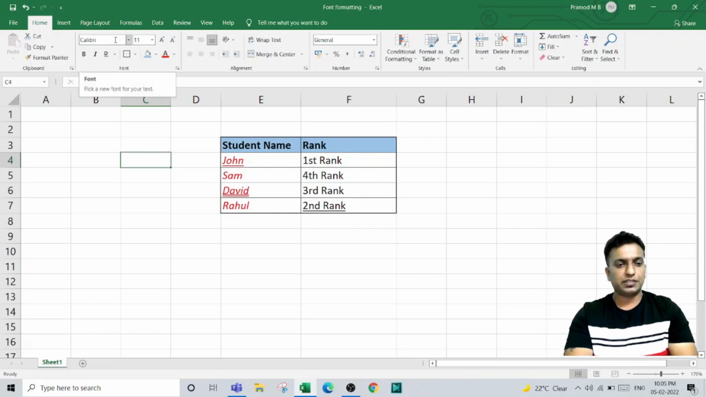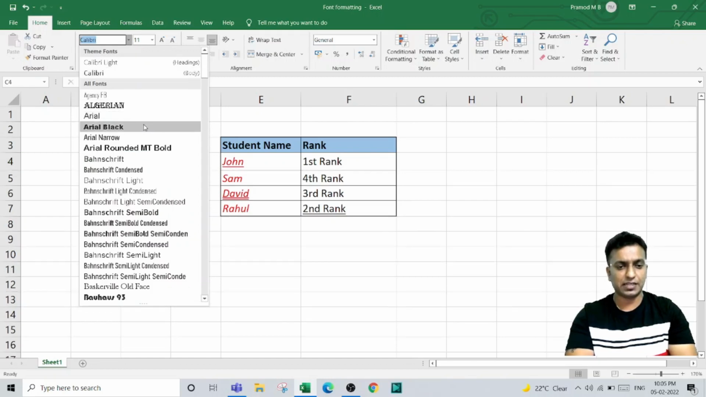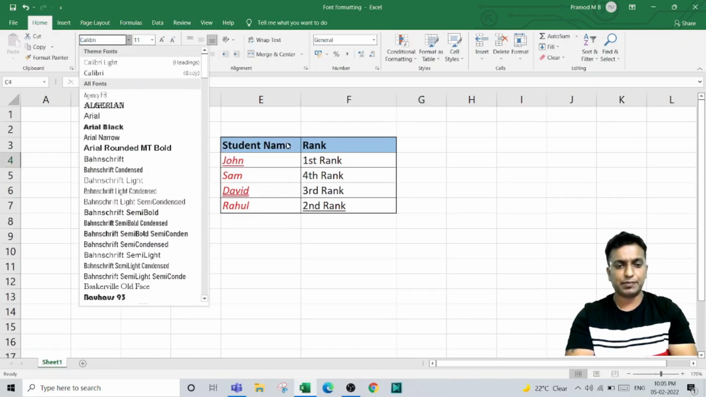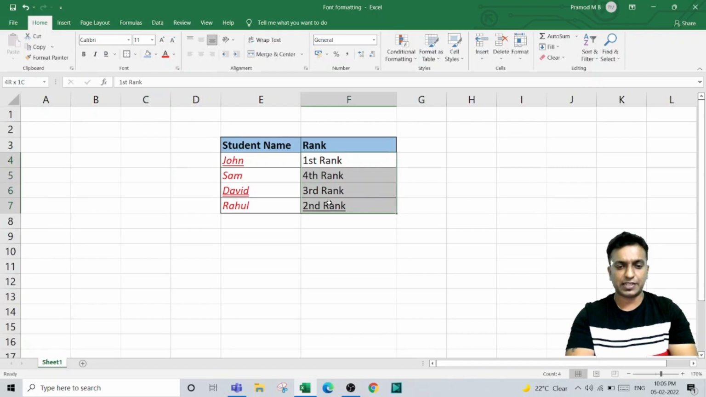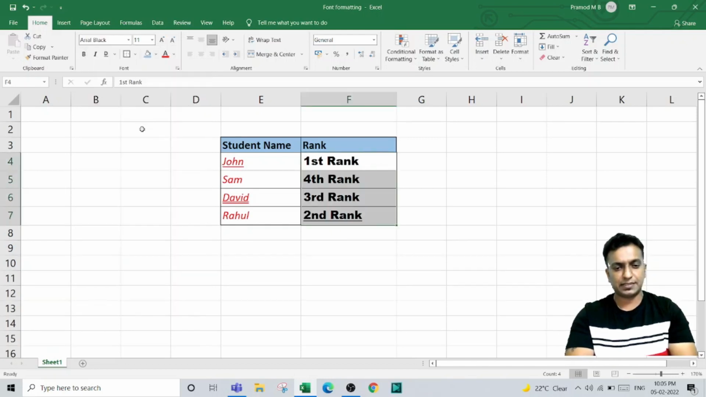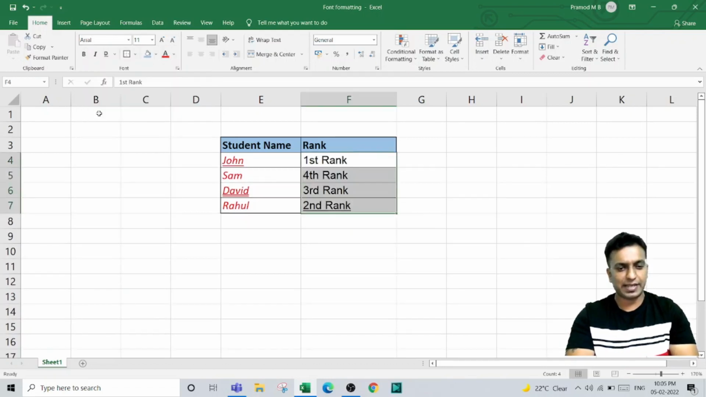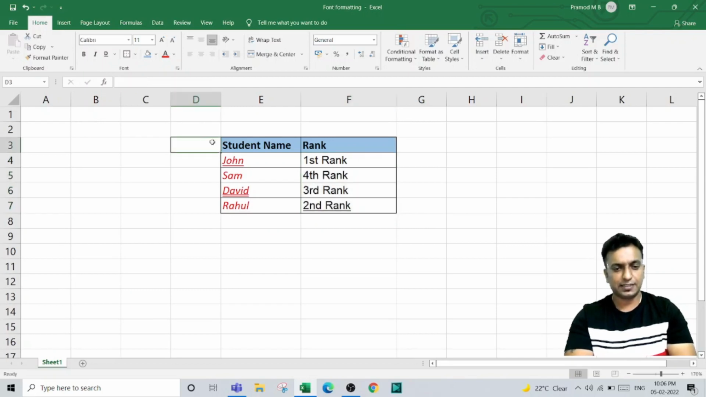So the next option here, what you see is different types of fonts available in MS Excel. So to change the font type, you select the cell. So I will select these 4 cells and change the font type. So let me change to Arial Black, right? So when you select Arial Black, you see the font type has changed. So if I select some other font, for example, I select the normal Arial, so you see that the font type is again changed, right?